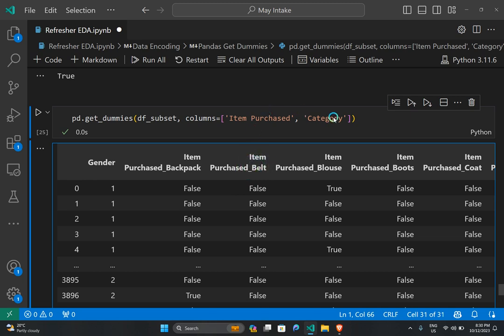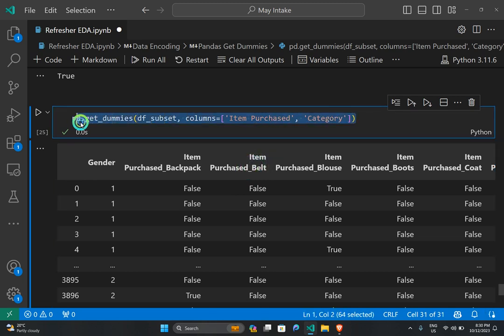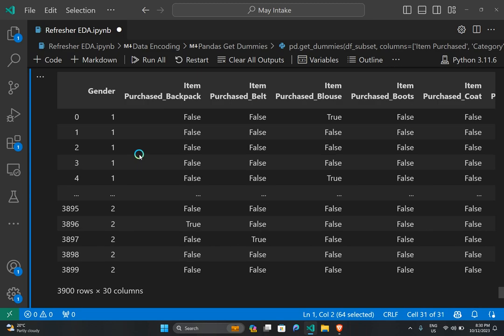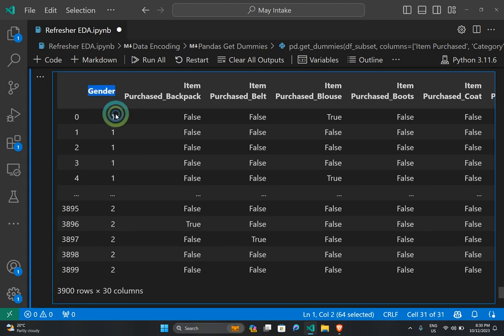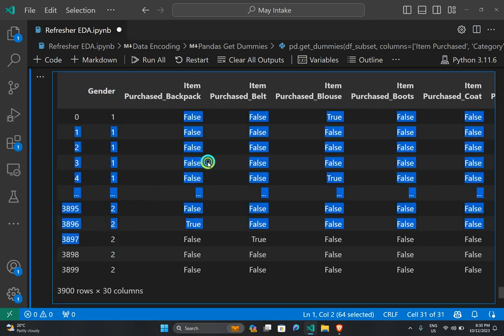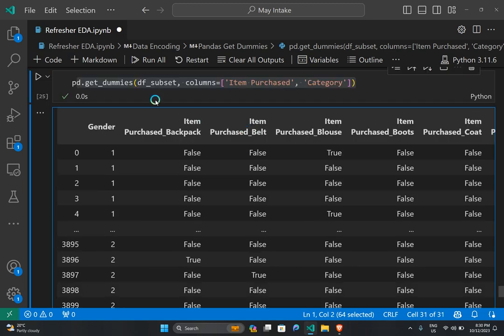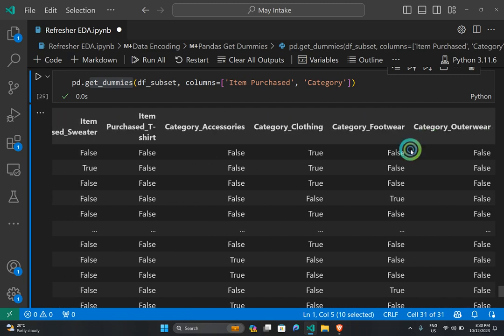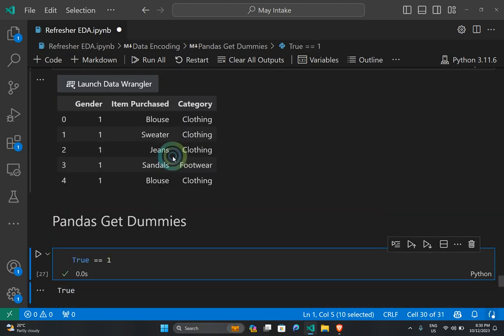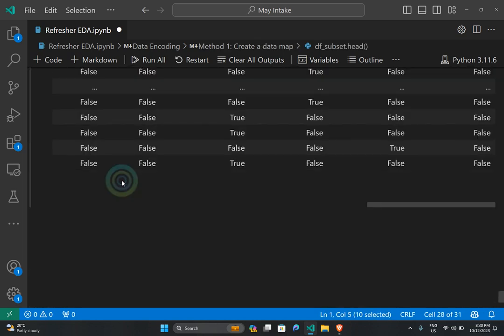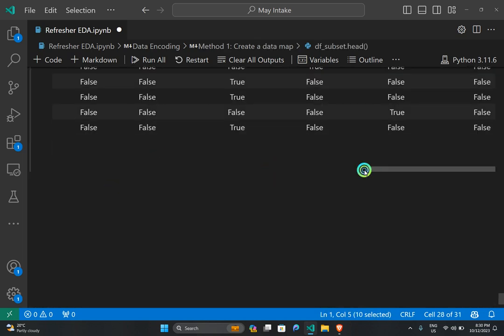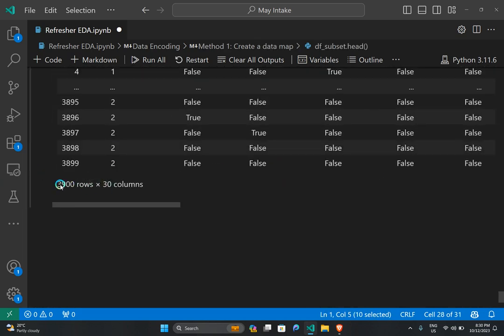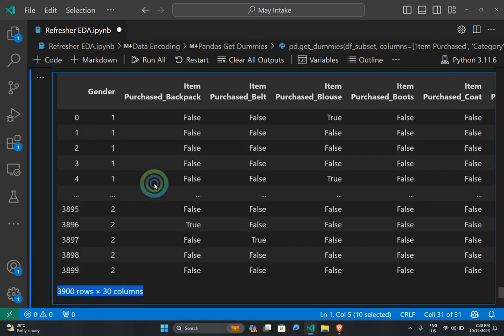So again, you can see the disadvantage of using this method to encode your data. So you can see for the gender column, we have only a single column. But for the other columns where we use the get dummies method, we have additional columns. So now instead of our data having 3 columns, our data now has 30 columns.